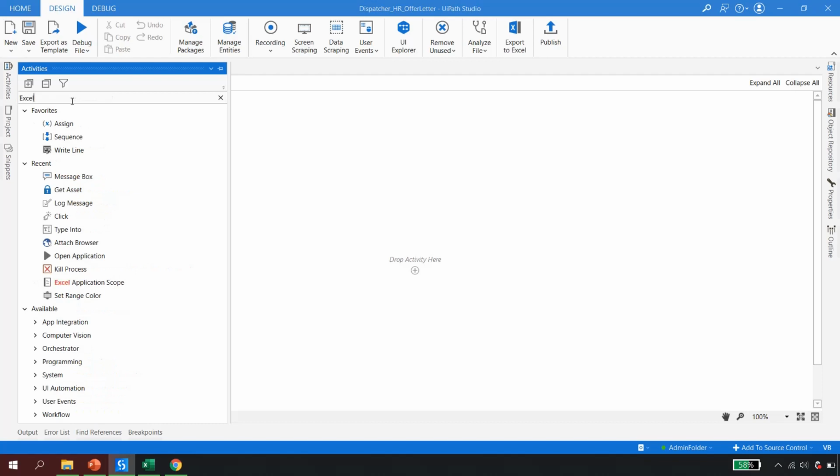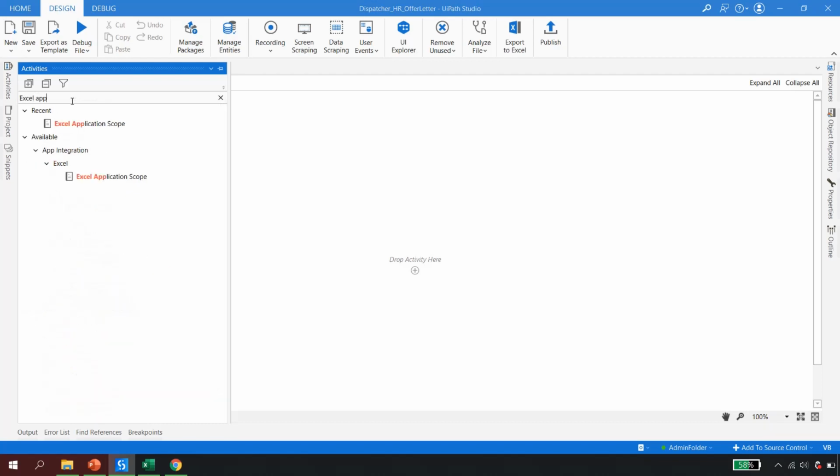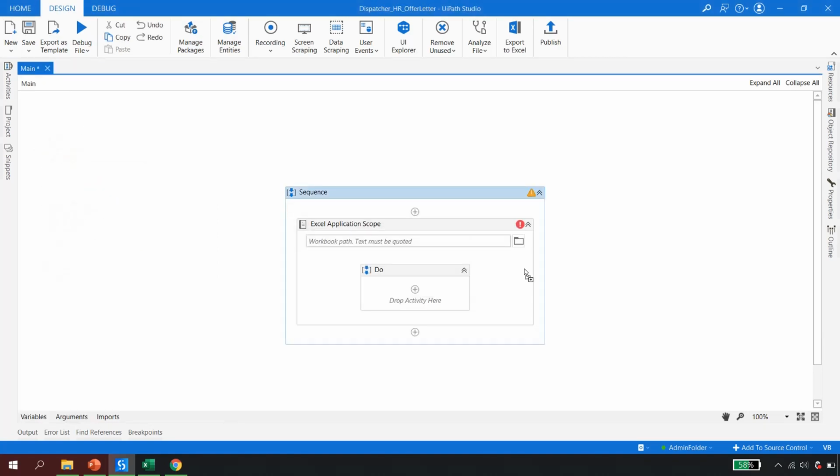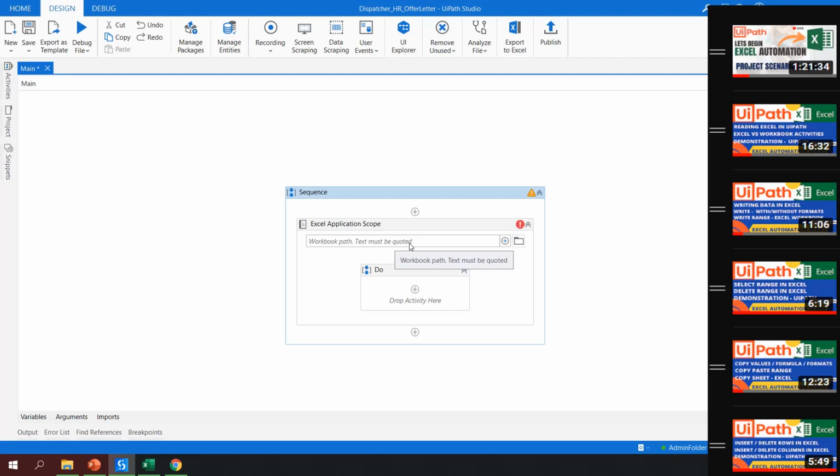I have Excel installed on my machine, so I have the privilege of using the Excel application scope, right? Now, when I use the Excel application scope, I would have to just provide the path of the Excel, where exactly it is located. Now I have a dedicated playlist on Excel automation where I am doing a whole lot of automation on Excel. You can refer to that. I'll provide the link in the description.